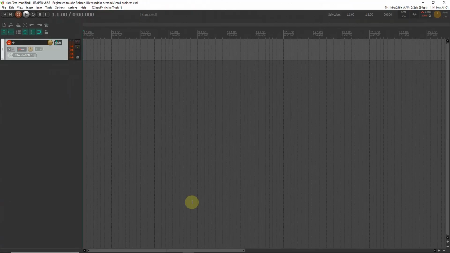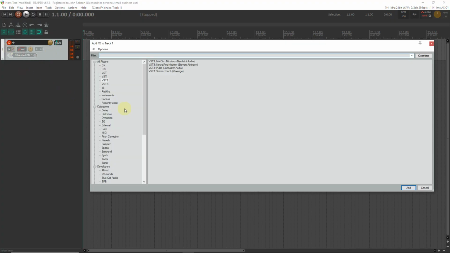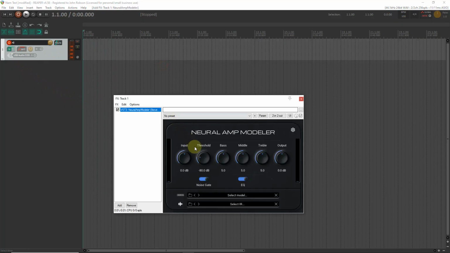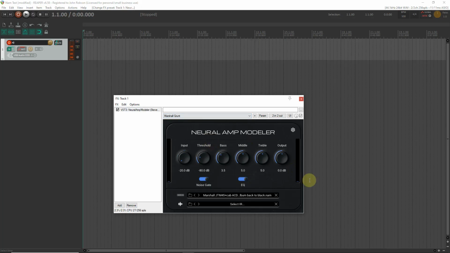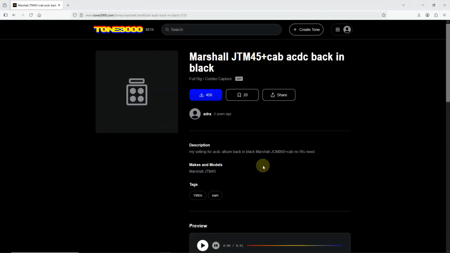Okay, so this is Reaper. This is the DAW that I use, but I imagine the process will be very similar, no matter what recording software you are familiar with. You can see I've got a track inserted here, and I'm just going to put Neural Amp Modeler on that track. There it is. And I've dialed up a preset. I've created a preset that I've called Marshall Grunt, and that preset is based around this profile here. I'll put a link to this in the description. Marshall JTM 45 and cab, AC DC Back in Black.